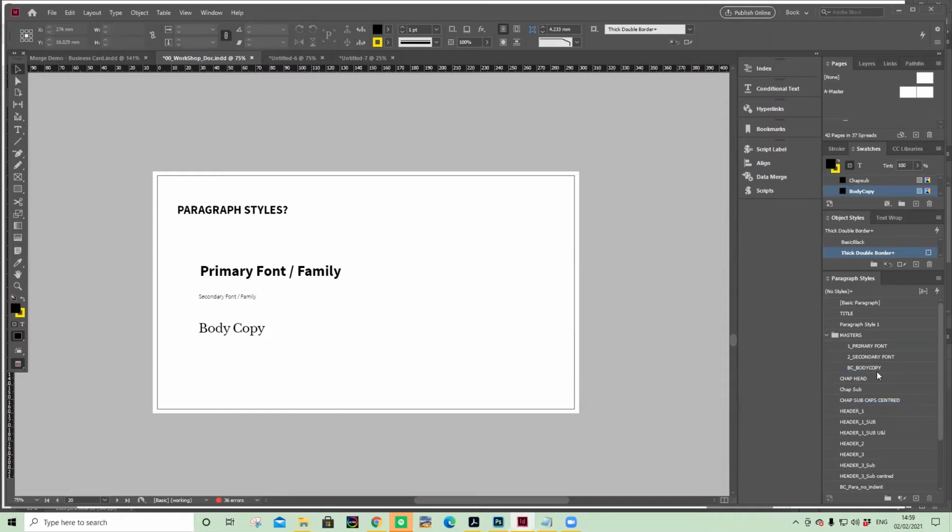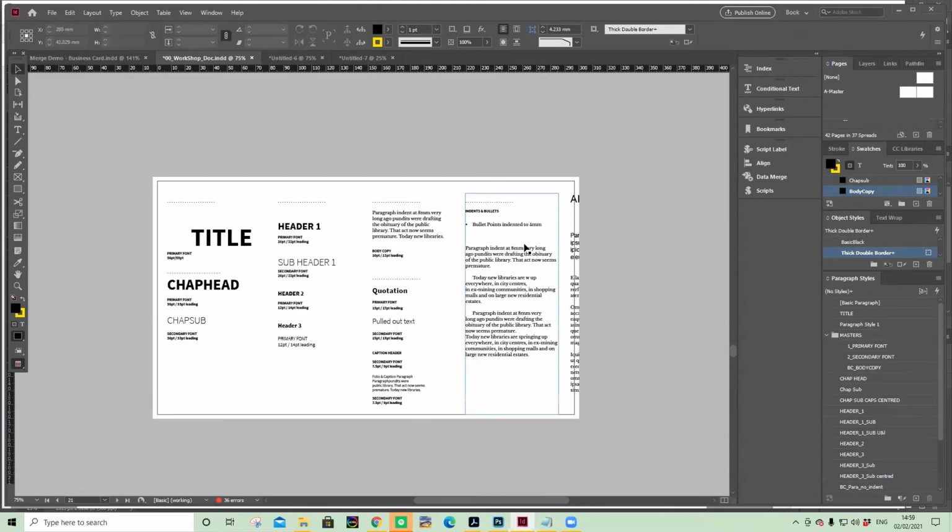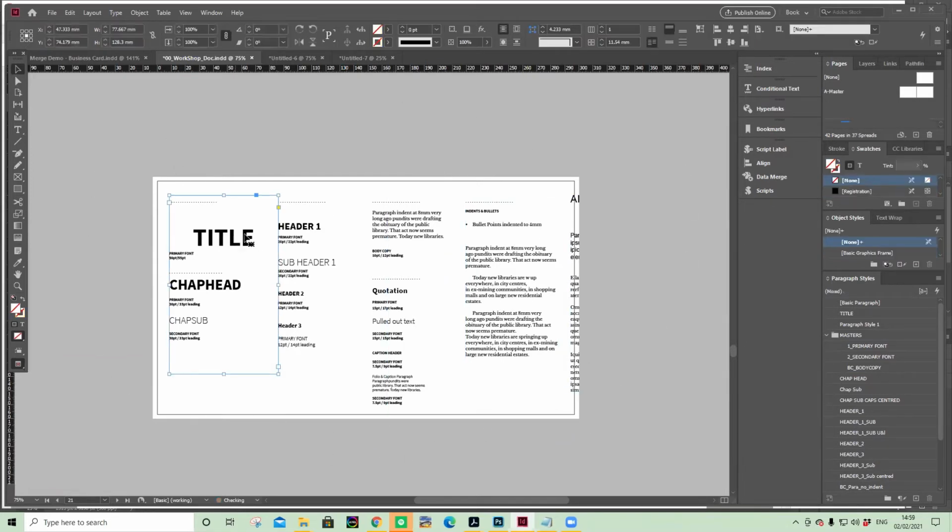So primary, secondary, body copy. Style, not sizing or anything, it doesn't matter. And then I might devise a full type system, full hierarchy. So the title might be, it says here, primary font 50 point on 55 leading. So chapter head might be 30 point on 33 leading, etc., etc.